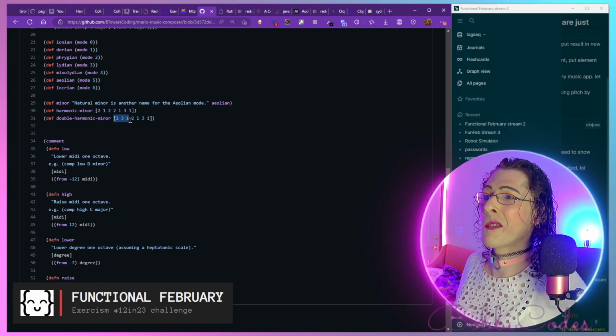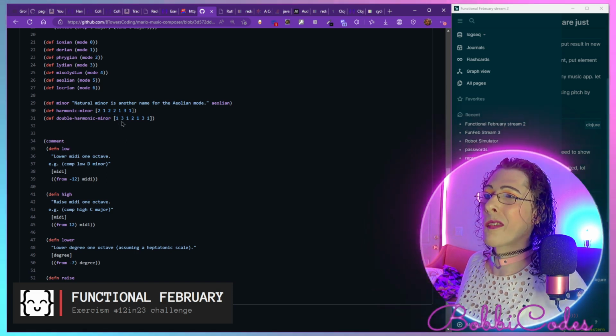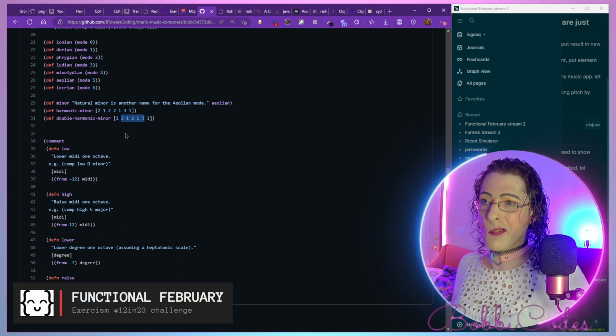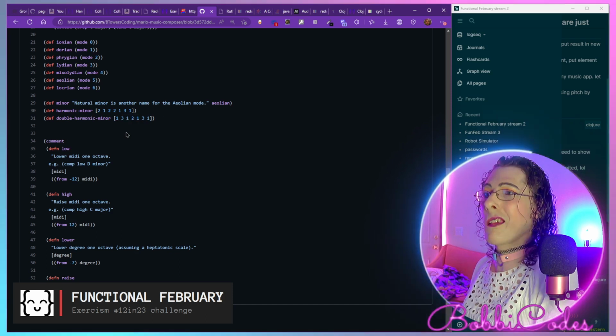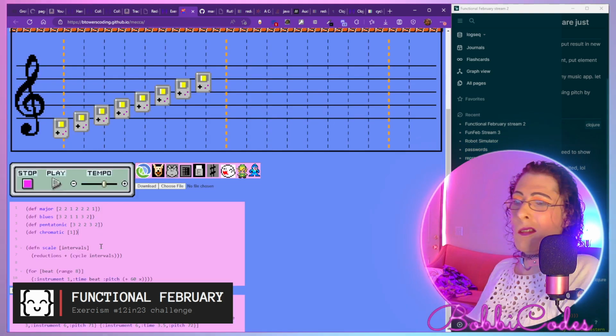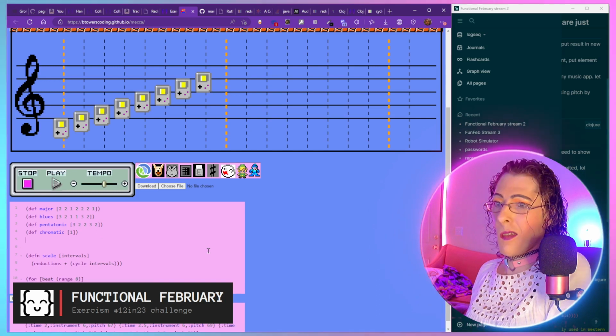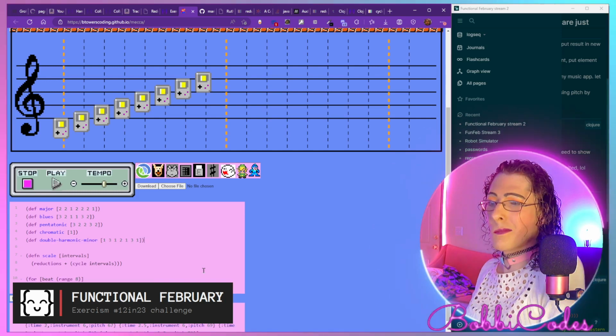I like it because it's symmetrical. It's a 1, 3, 1, 2. It has 2 intervals of 3 semitones, which makes a real interesting kind of Middle Eastern sound, you could think of it. I'm going to copy this and put this here with our scales.